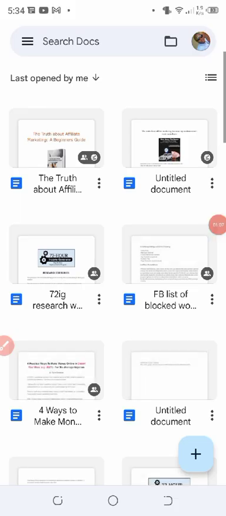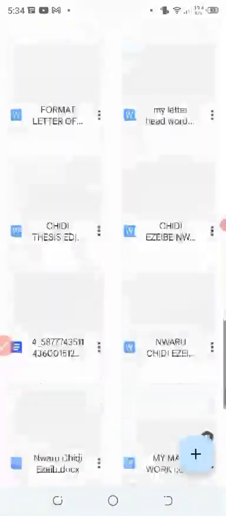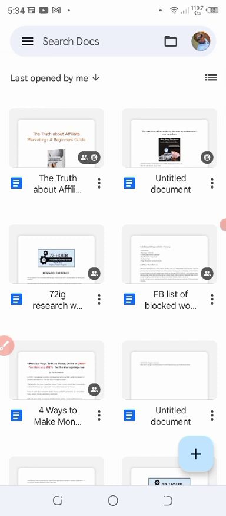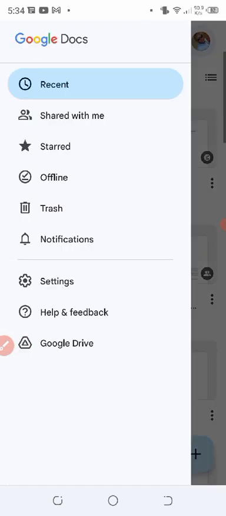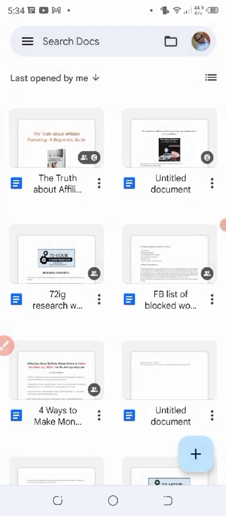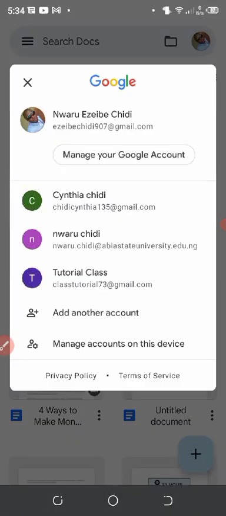Now the Google Docs is showing things I have in my drive, okay? It's showing things I have uploaded. Because if I click here now, you will see the Google Docs. Now what happens is this. It is showing that I'm signed in, as you can see.